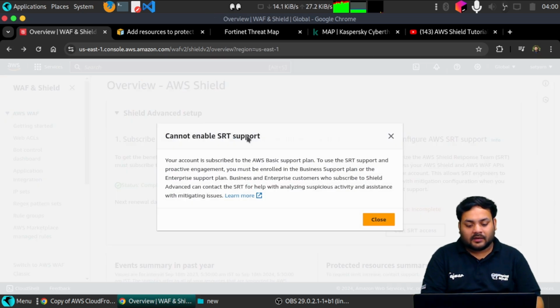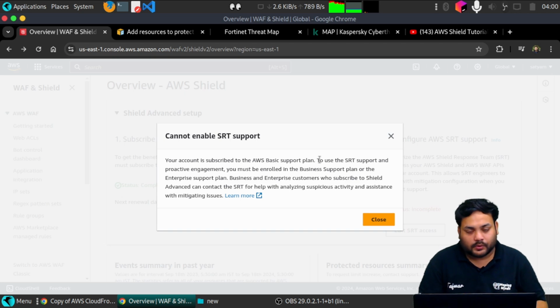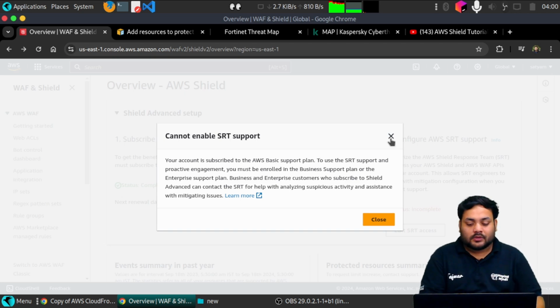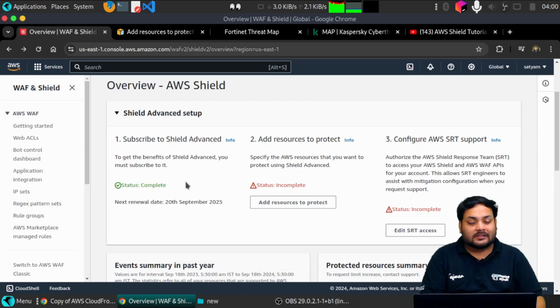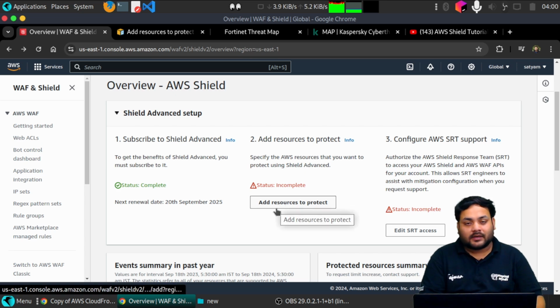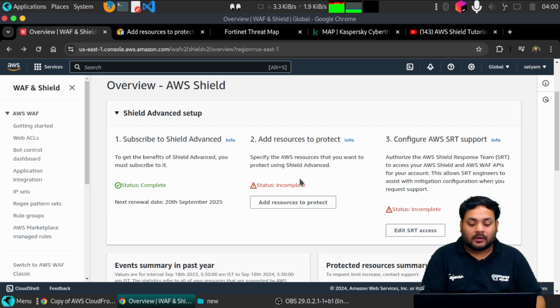If I try to click over here, it says cannot enable SRT support because your account is subscribed to the AWS Basic plan. We are using a free tier account, and in order to use this Shield, we need to have an advanced account, like a business account. So we are not able to do it, but it is very easy. You just need to add the resource. Let's suppose you want to apply Shield to your Route 53 or load balancers. You just have to add the resource, then configure the AWS SRT support. It is also very easy.